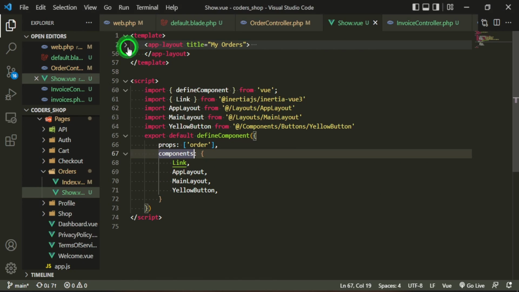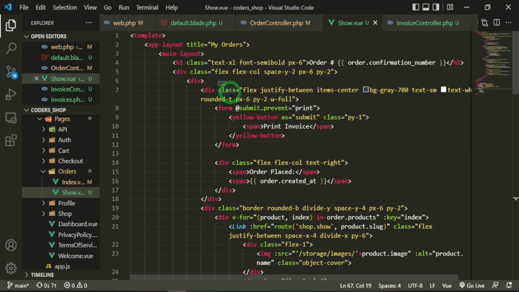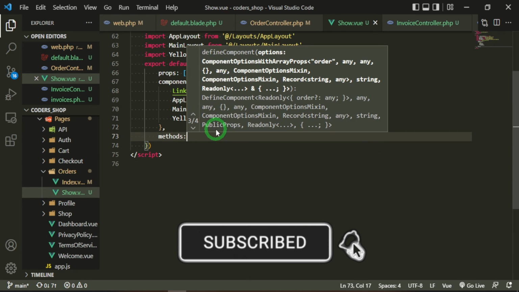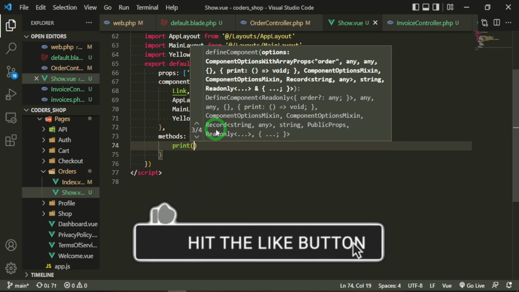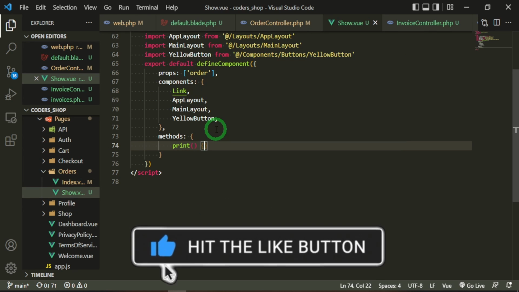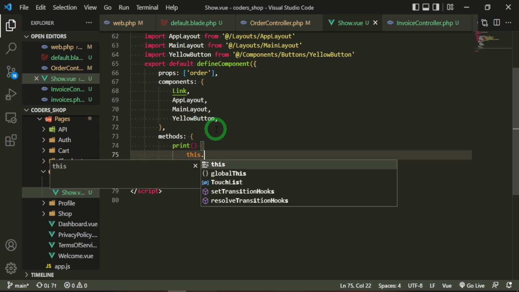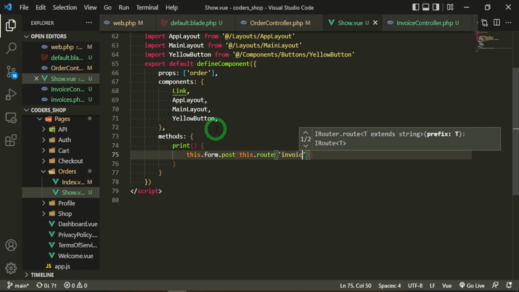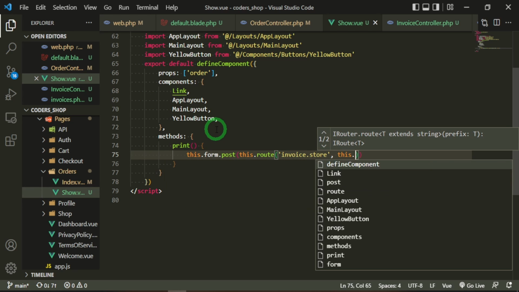And if we open up the layout that we have set up here, you see that our yellow button has a submit button. It's in a form. The method is print, and it's that print invoice button. So let's go ahead and set that method. We're calling it print. And we'll also need to add a form. So this form post, it'll be this route invoice store. And then we'll pass in the order form.